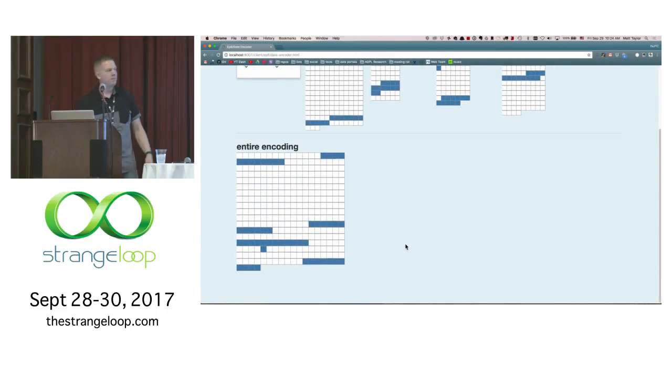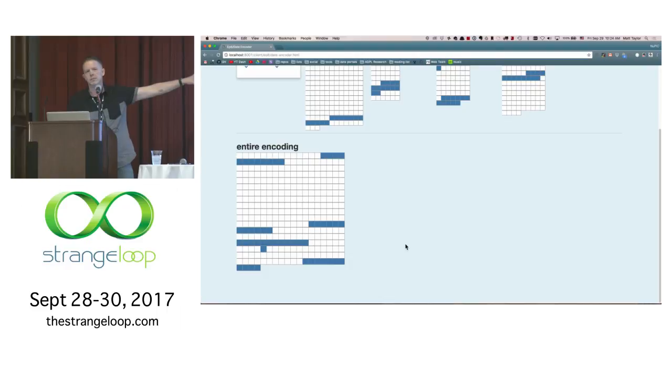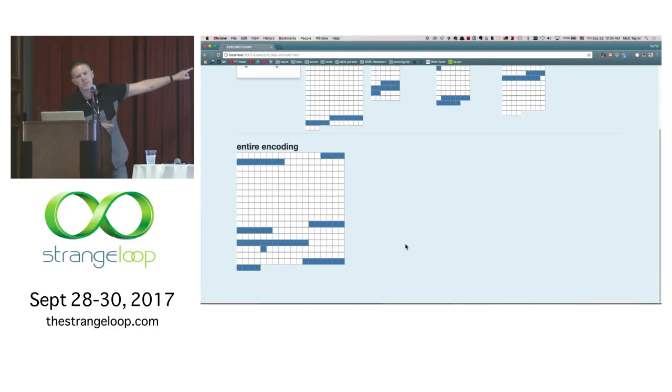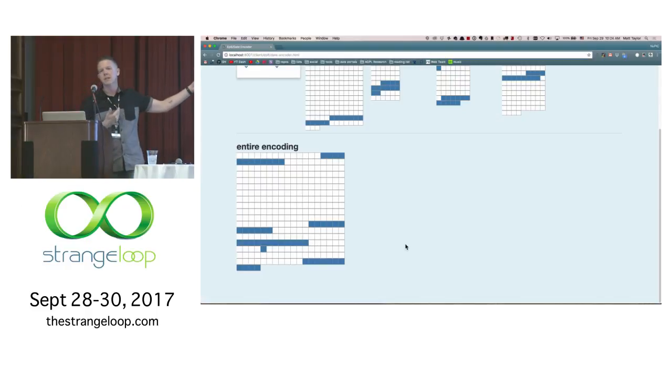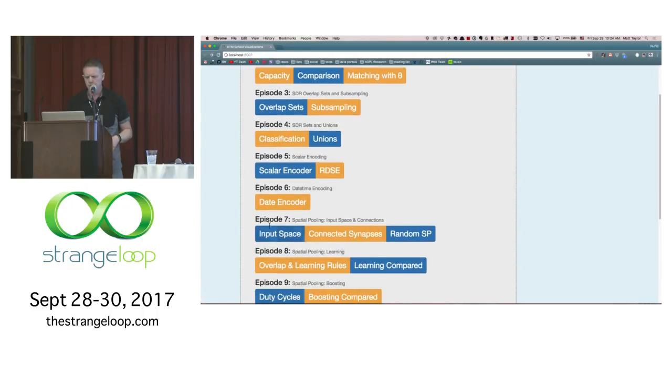Down here is the whole encoding for this timestamp. We can simply take all of those sub-encodings and concatenate them together, and we're done. So this represents the date. This is a way to encode semantically a date. And we also have, I'll show you this input space.